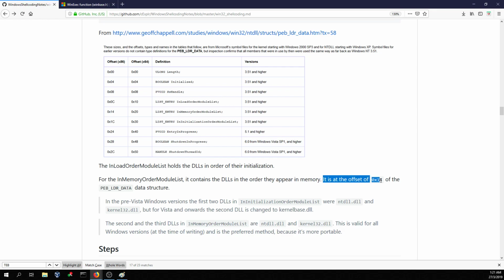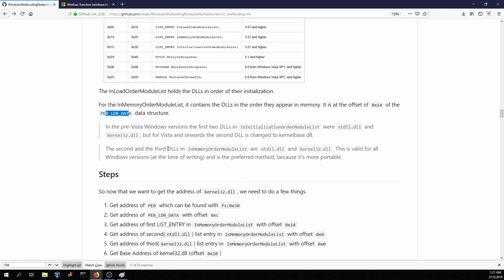Okay, remember this one I was talking about. So DLL kernel32, and this in-memory order list is, I think, regular, normal. Yep, and it is documented as valid for all Windows versions, at least at the time of writing. But since it's also working on Windows 10, I assume that it's still relatively true for this to be valid.